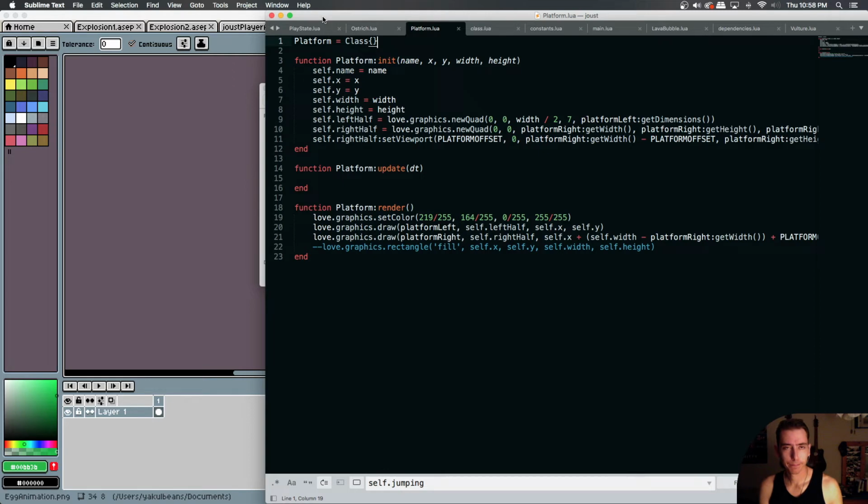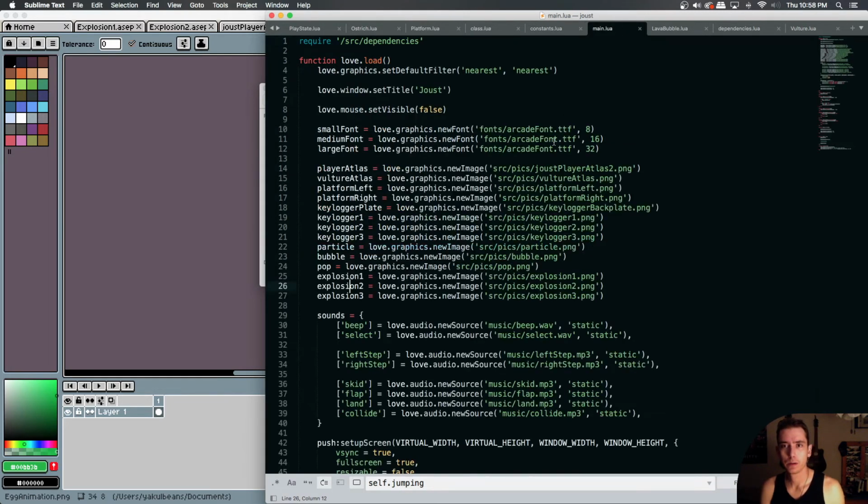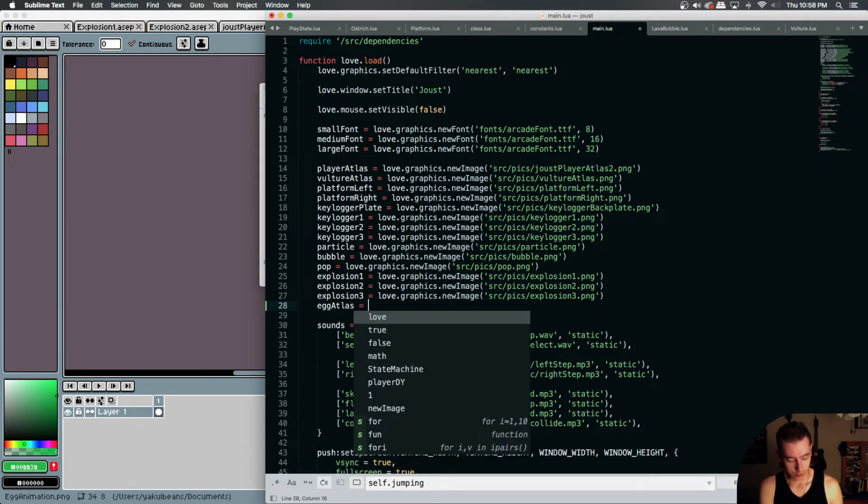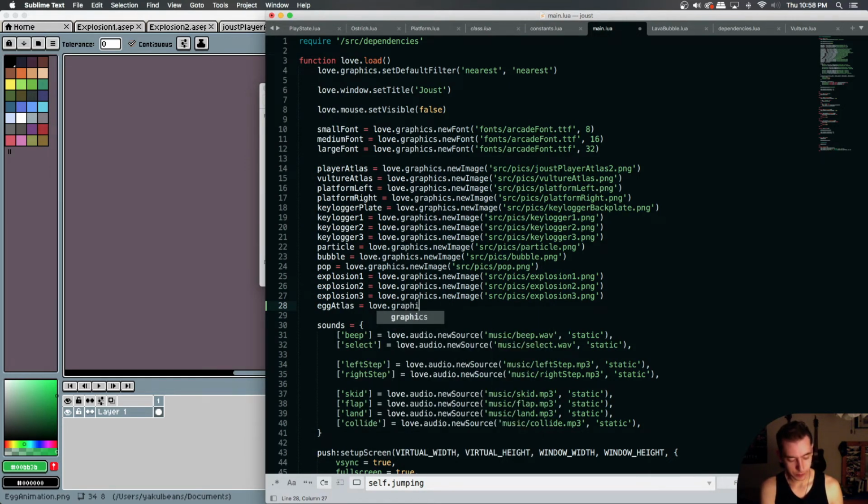But we need to include an egg atlas. So love.graphics.newImage. The new image is a path that is in source pix egg atlas.png. Okay. So now egg atlas is a drawable as far as Love 2D is concerned.